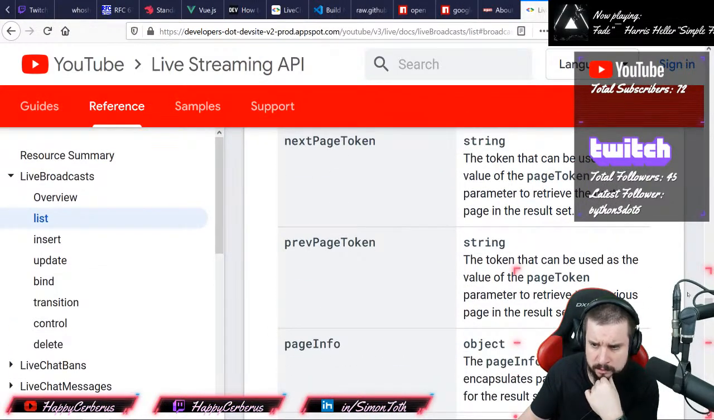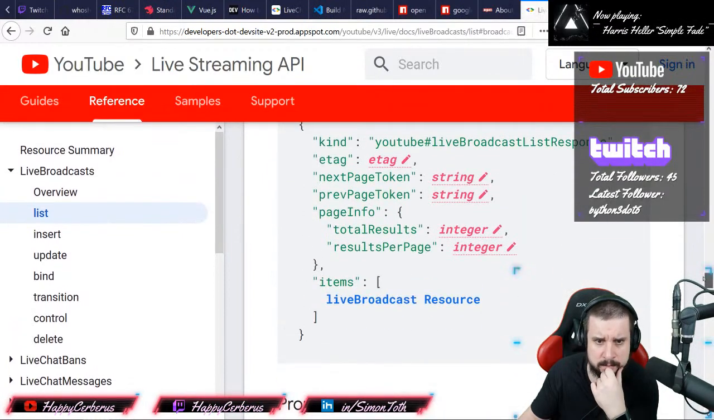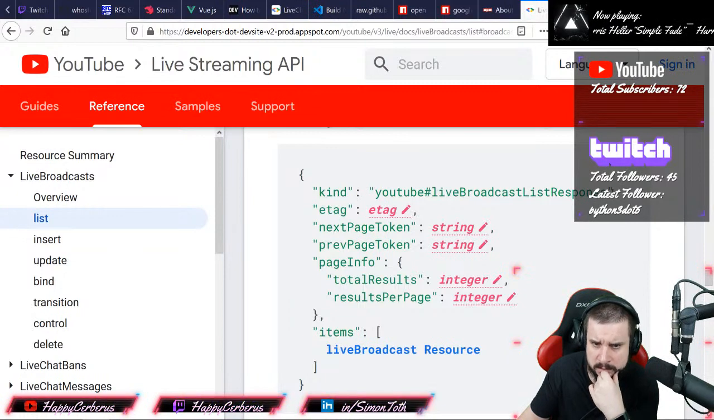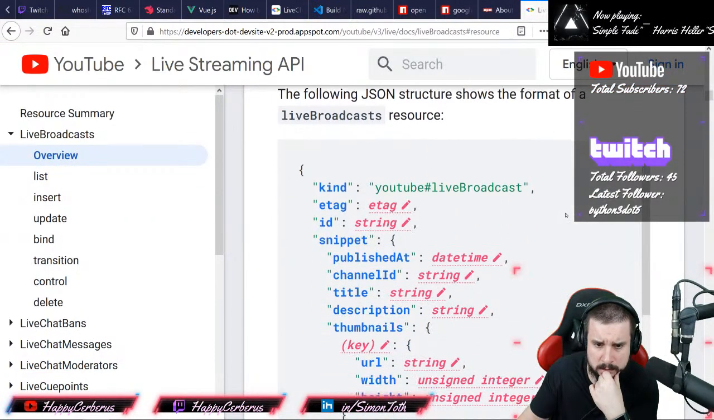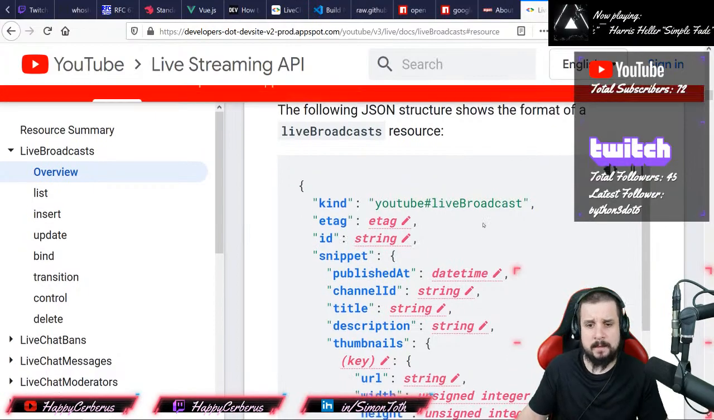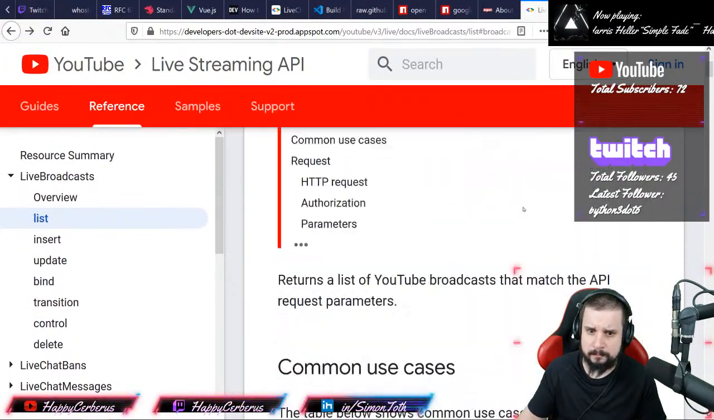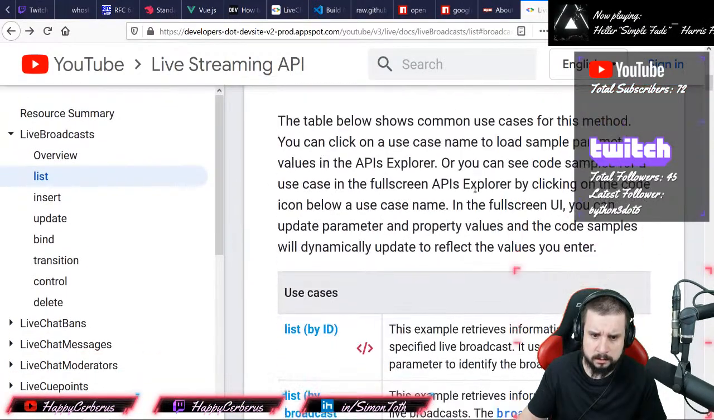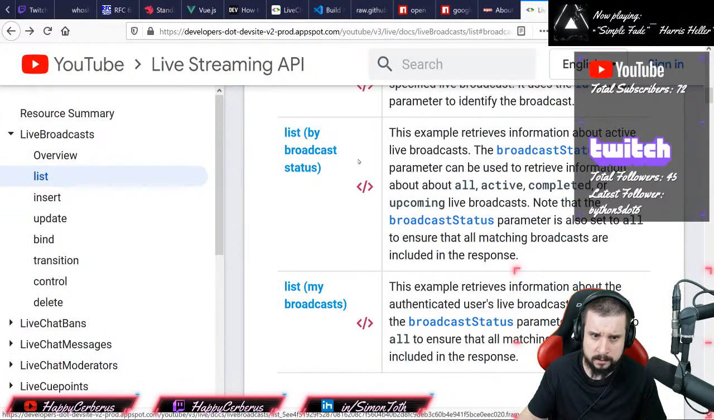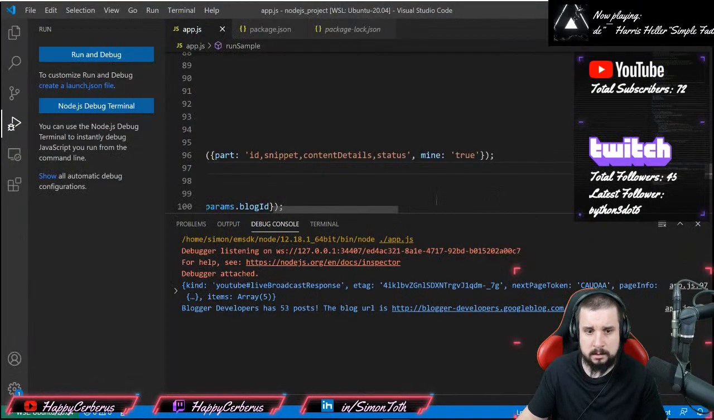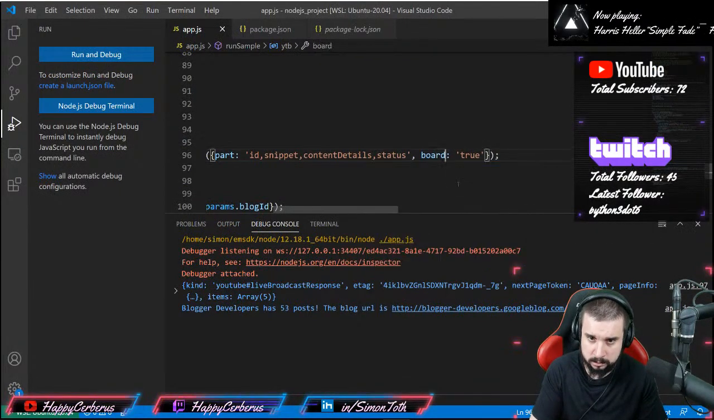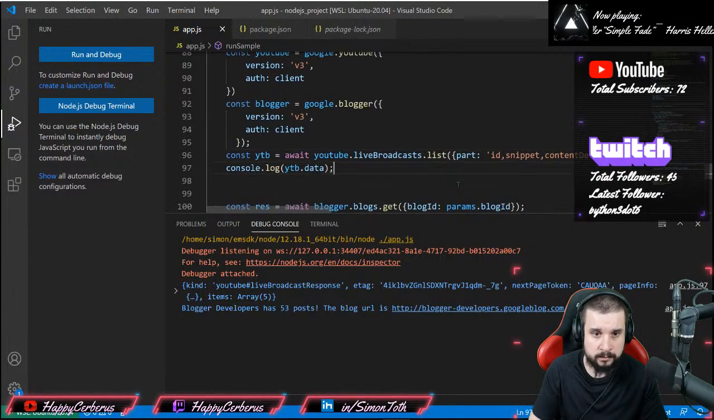And the thing is, I'm only interested in the current broadcast, so I think I want to make it slightly different. So I will get etag, page info, items, live broadcast resource. And the only thing I want out of this is the ID. Okay, so let's go back. And over here, list by broadcast status. I think that's what I actually want. I want broadcast status active. So instead of mine, let's do broadcast status active.